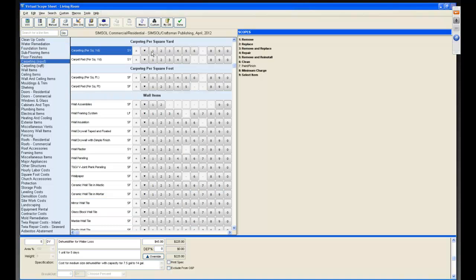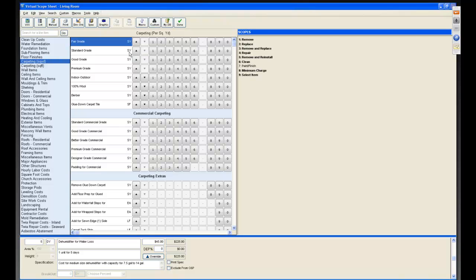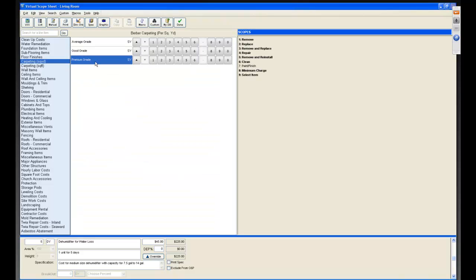So on this, I'm going to do a second level item, and I'm going to select Berber, and from that I'm going to go to the third level to do premium grade. So my description is going to read premium grade Berber carpeting. Take my mouse, and I'm going to select 1. As you can see, it places it down here with the word remove as the method of operation. Select 2. It says replace premium grade Berber carpeting. So you can see that the scope numbers are representing a method of operation for your estimate.